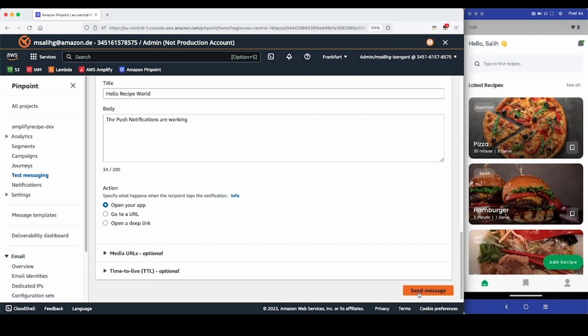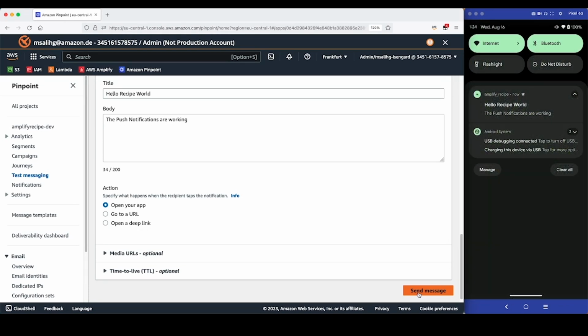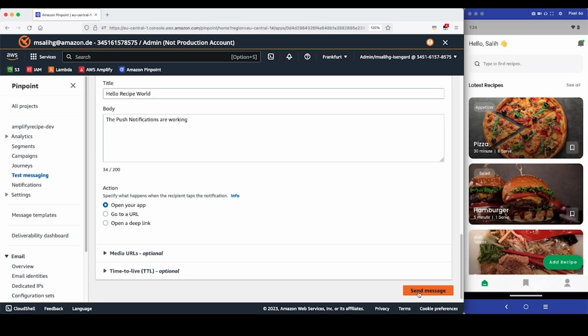Let's bring back our device and send a message. Put the app to the background and send a message. You can see that we have received our first push notification. If you click on the notification, it will open the app. This shows we have configured the Android successfully.